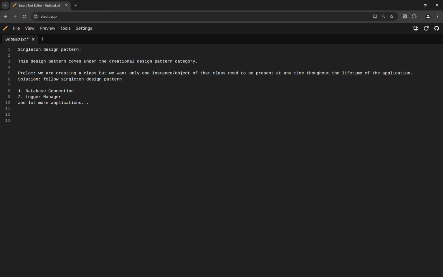So let's see how we can implement the singleton design pattern. We have seen what the singleton design pattern is, what problem it is going to solve, and what the applications are. Now let's see how we can implement it. So now we are going to see the implementation.